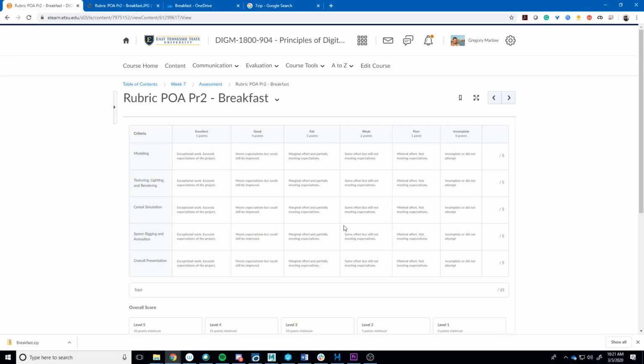What you should recognize is that if you have 1s across the board, that's still salvageable. You just need to bring each of these up. You can improve the modeling a little bit. You can improve the texturing and lighting and rendering a little bit. The cereal, each of those, and you can bring your grade up a little bit at a time. So hopefully that makes sense.